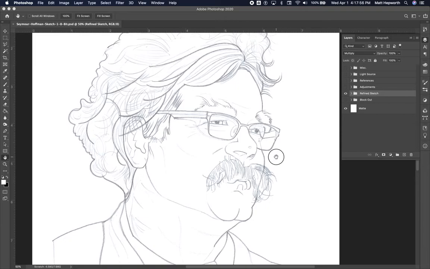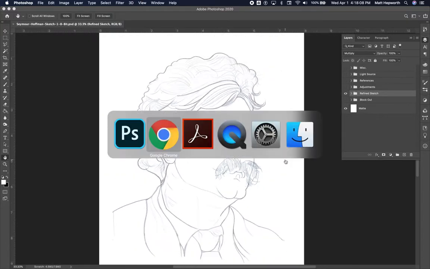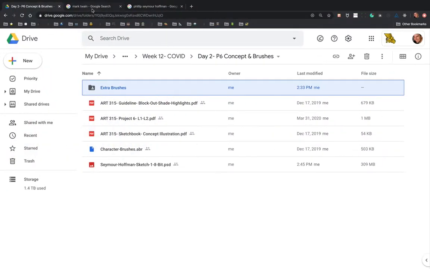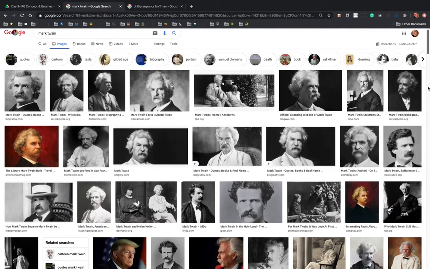All right, so in this example that you're seeing here on screen, we have the concept of Philip Seymour Hoffman portrayed as Mark Twain. To go about creating that merger of two characters, I'm first going to take a look at all of my image options for Mark Twain. In doing so, you can see we have quite a few options to choose from. What I'm really wanting to look for is contrast.